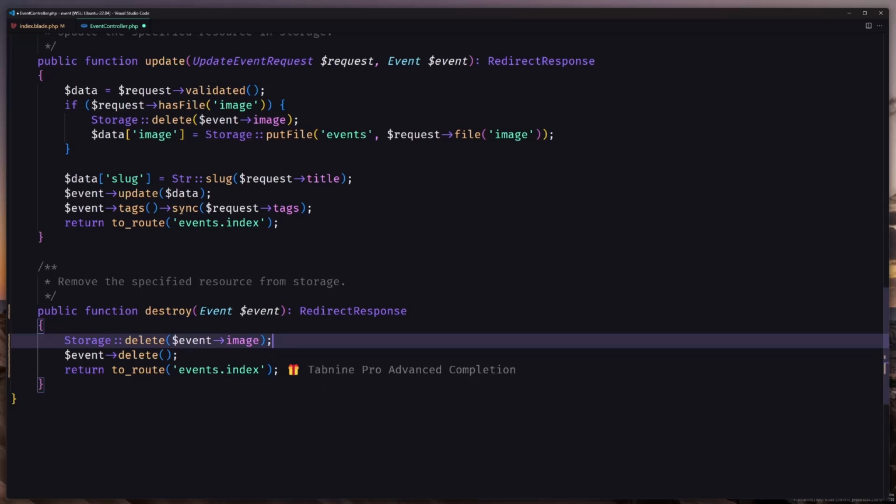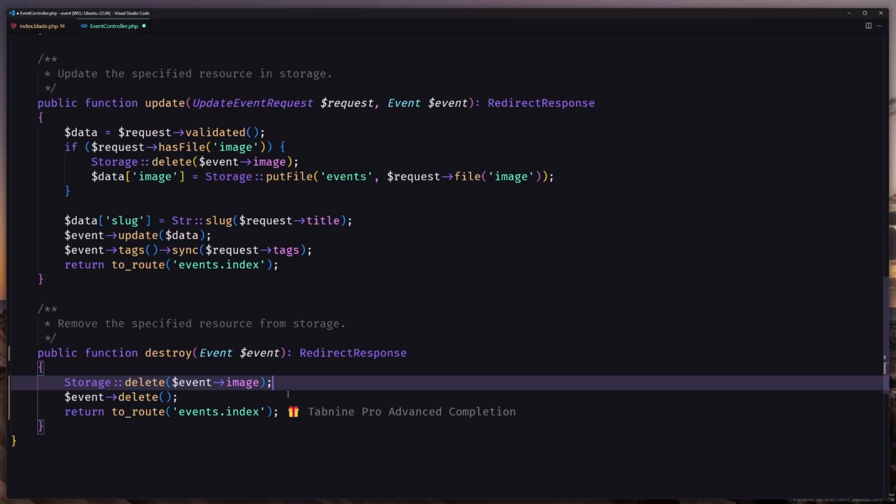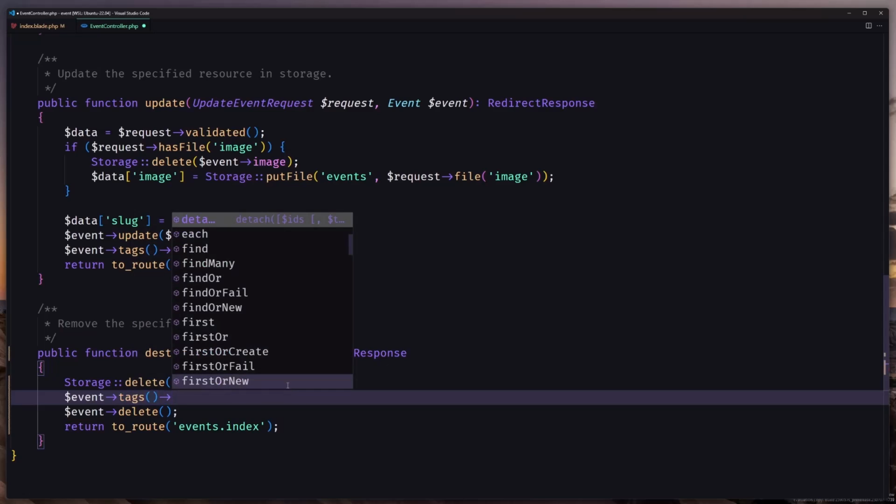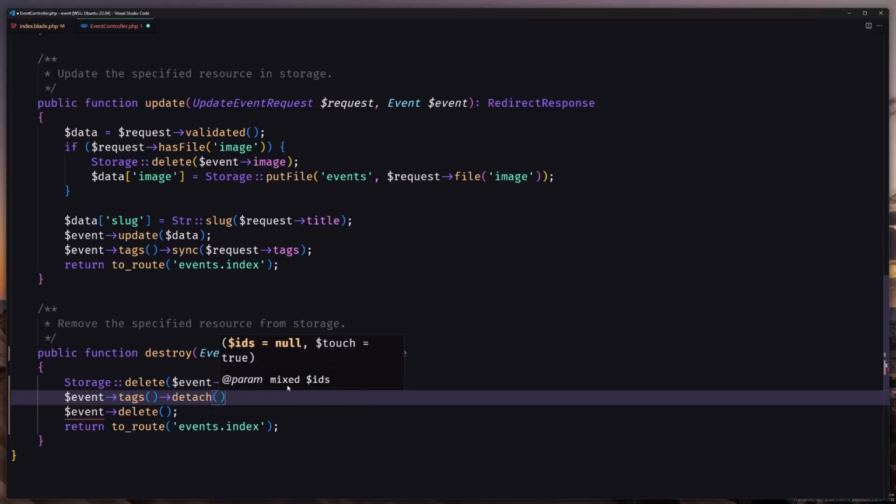That's okay, but also we need to remove the tags. So Storage, delete the event image, and also the event tags relationship, and now we need to say detach. Okay, we are okay for now, because if we work with attendings and comments and likes, we need to add them also here, but for now let's leave it only like this. Let's save and come here.